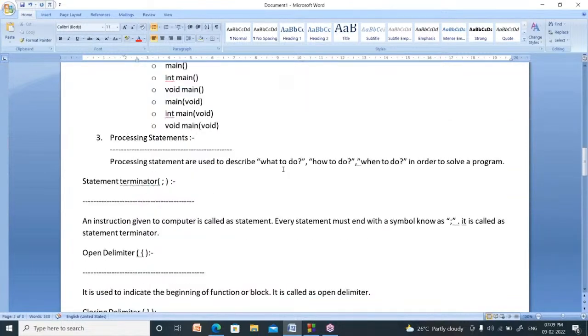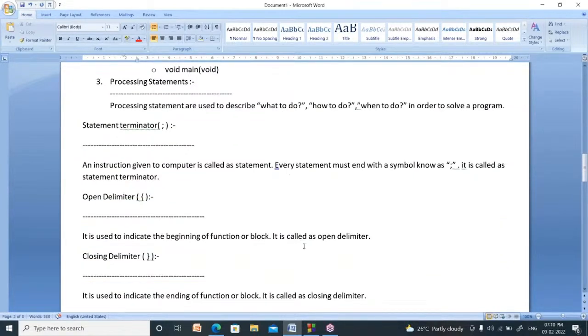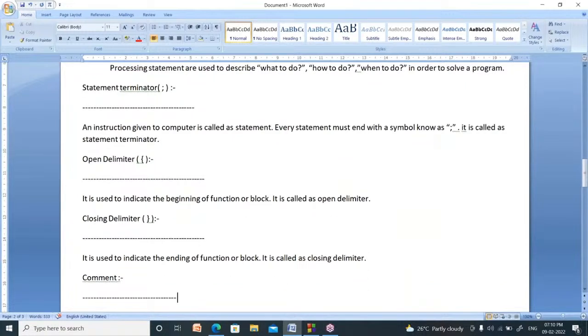Right. So how far you write? You write up to this one, no? Processing statements. Note on this one. Statement. You have to write down from a statement terminator. Note it down. Statement terminator. Semicolon.